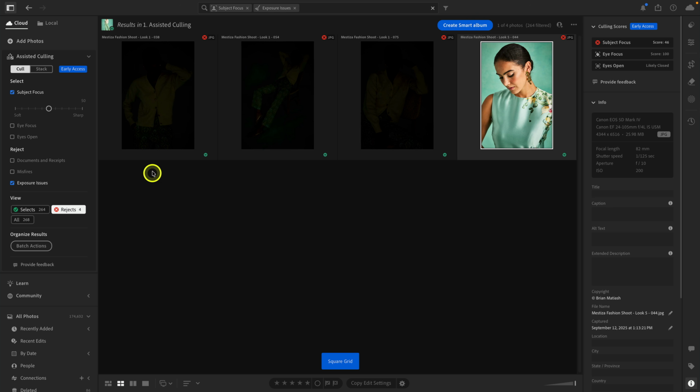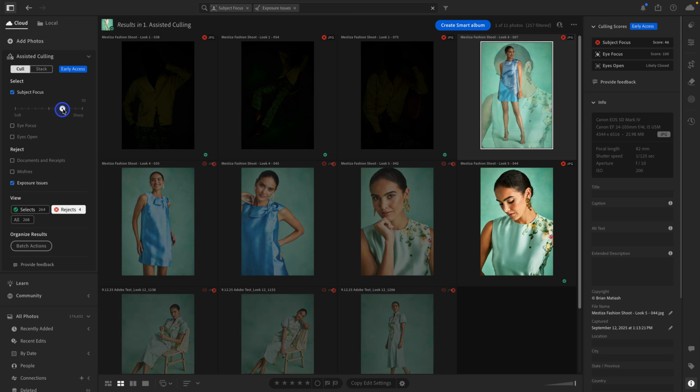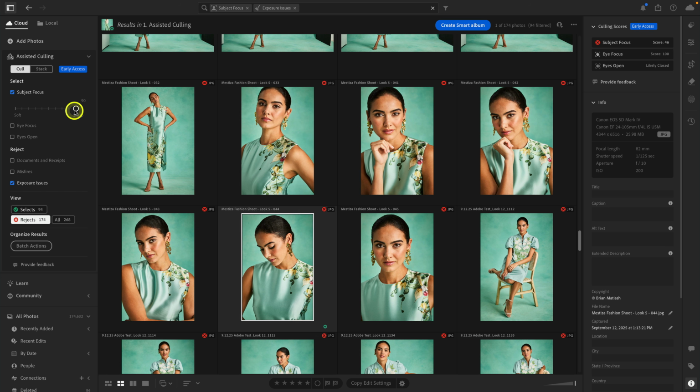I'm going to go to grid and I'm going to increase this subject focus score because I actually want to see the sharpest images. So I'm going to bring this up to say 90. And now you can see that more images move from selects to rejects over here.